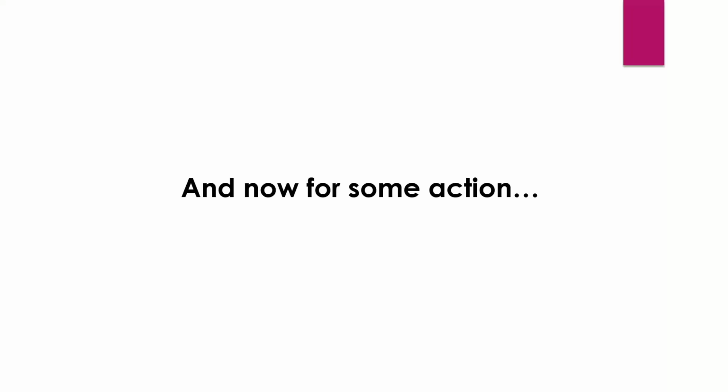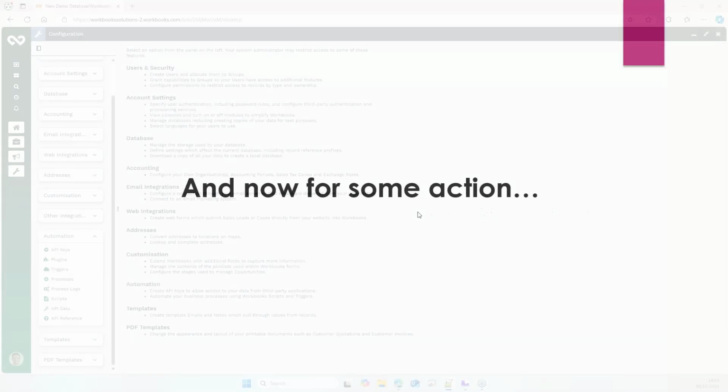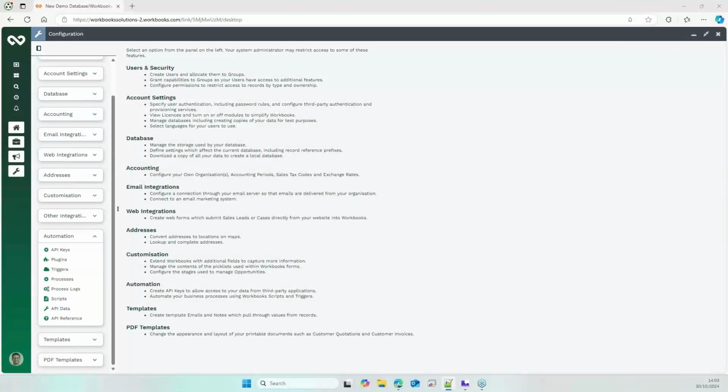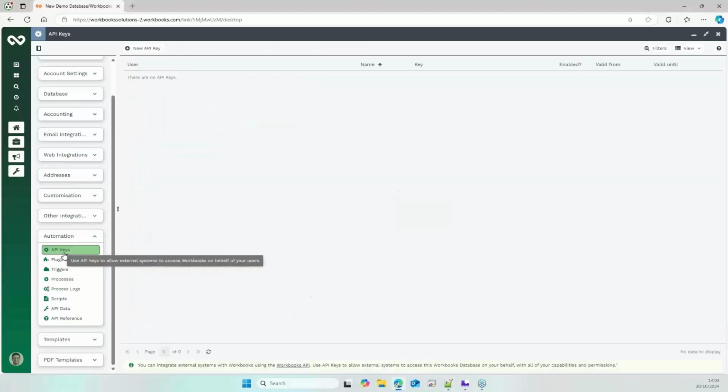Let me hand over to my colleague Stuart, and let's go into that configuration automation section in a bit more detail. Okay, Workbooks and automation. I'm going to go through these in the order that Workbooks has them laid out. As you can see, as Tim mentioned, I'm in the configuration area of Workbooks, and the first one on the list is one of them that he mentioned, APIs. So we'll go straight in and have a look.